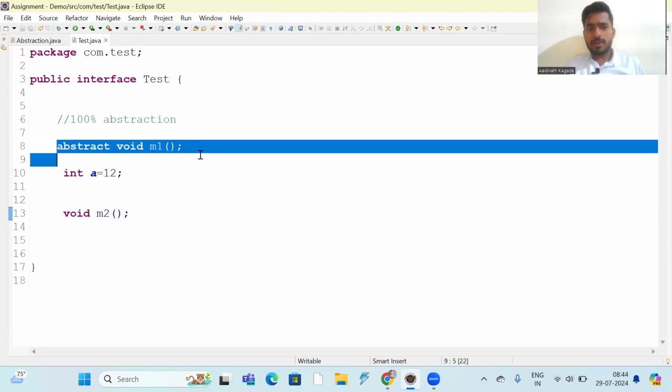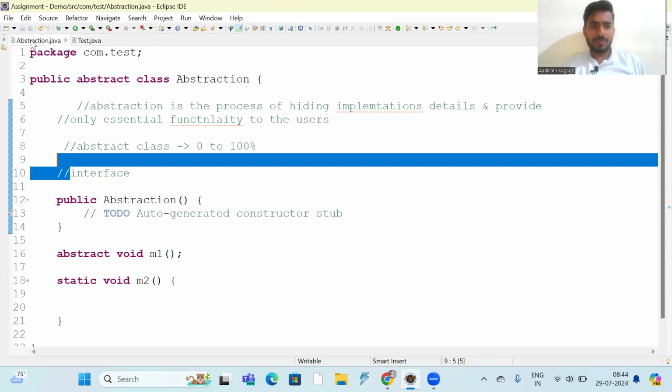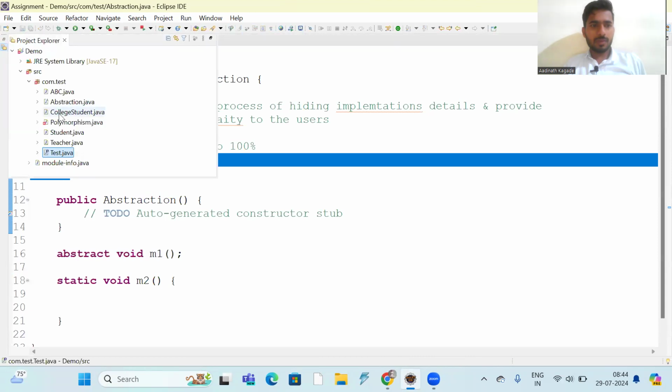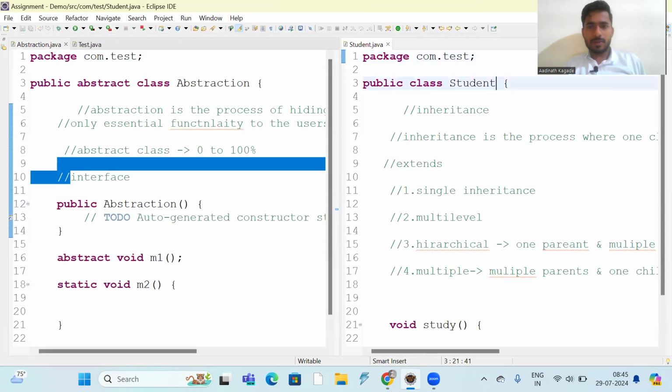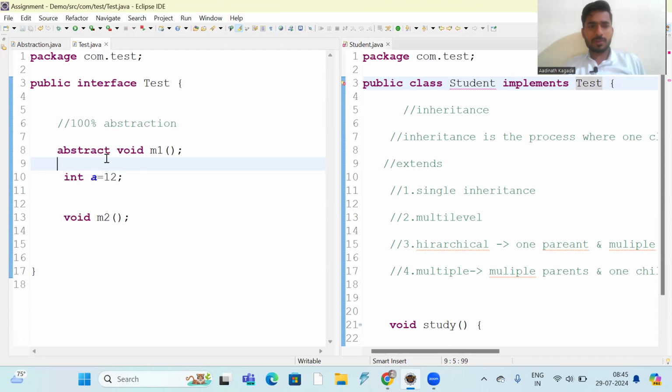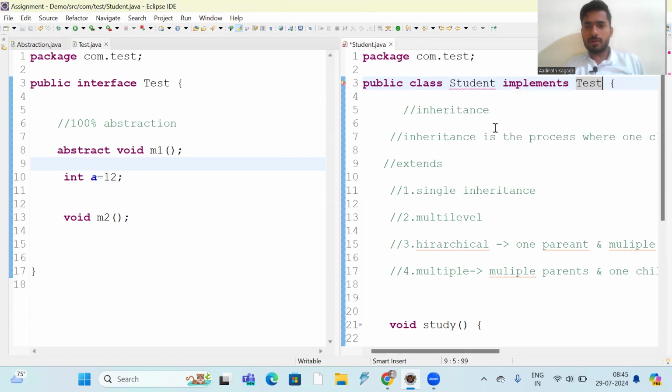So how can we implement these methods, sir? Very simple, we need to implement the interface. We can't extend, we need to implement. Let's use one more class, Student. Student is implementing the Test interface, so let's use the implements keyword and the Test interface. This is your Test interface. It has two abstract methods, we need to implement them. Hover your mouse and add unimplemented methods.